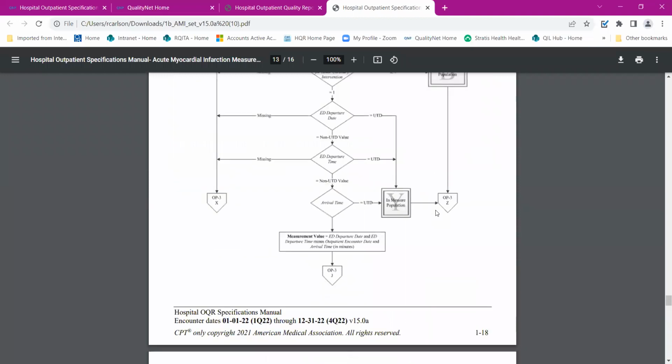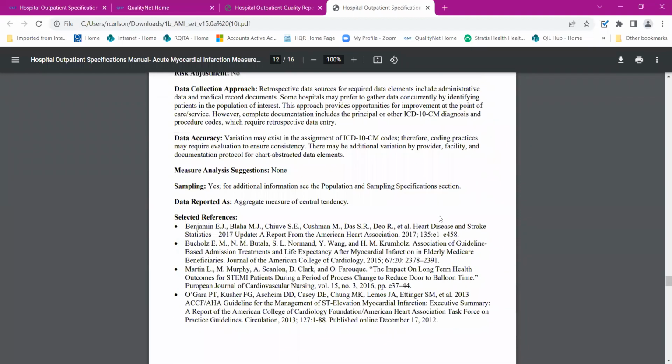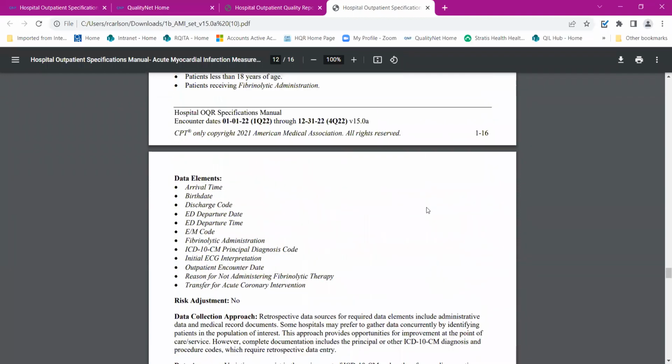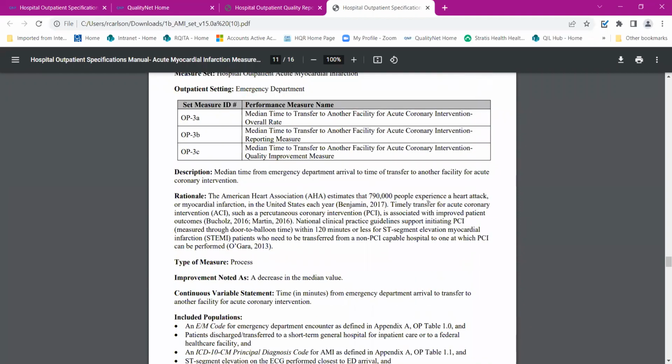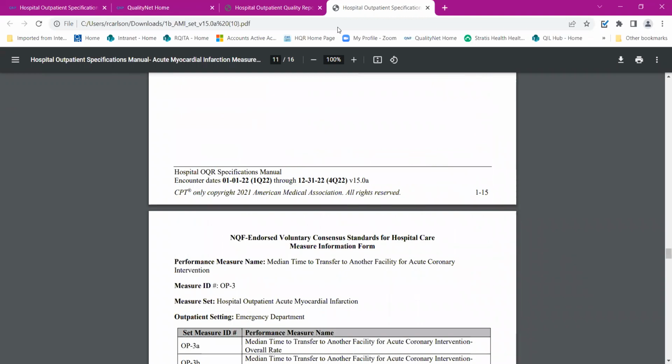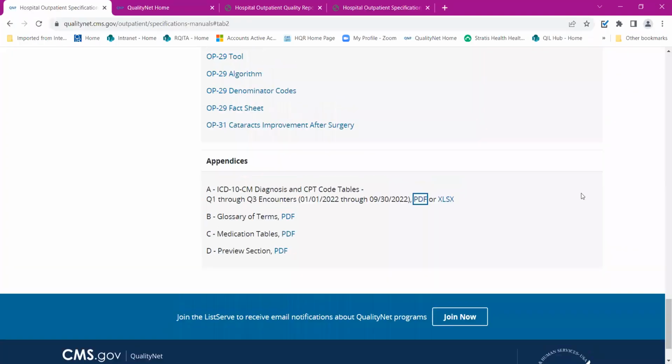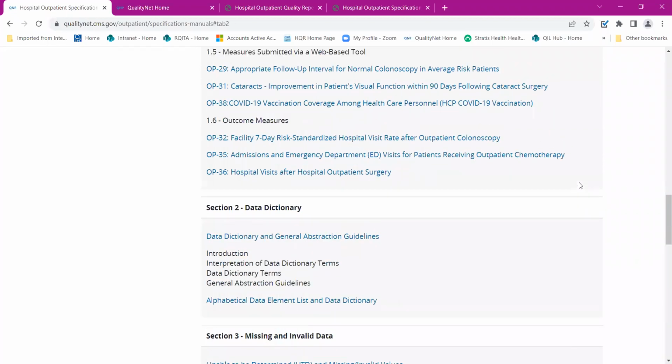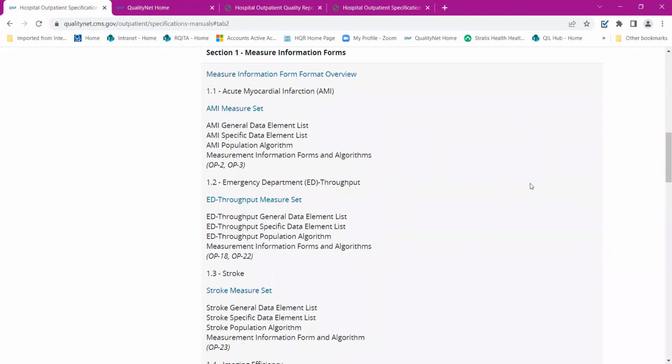Any questions about AMI? Everybody would know how to do the population, so they know which records they have to do. Okay, I'm going to take that for a yes. Those are AMI. You know how to do the population. We're going to go to ED-Throughput.